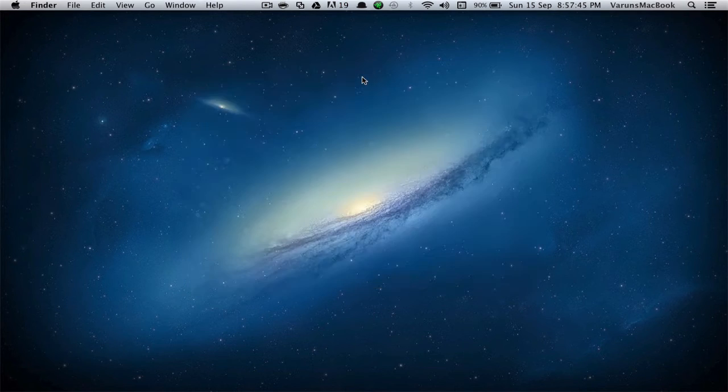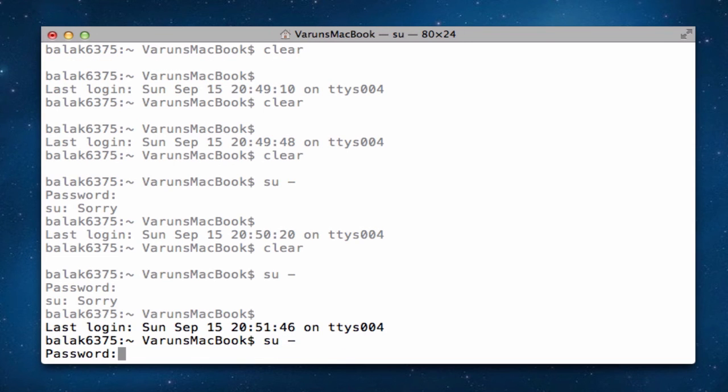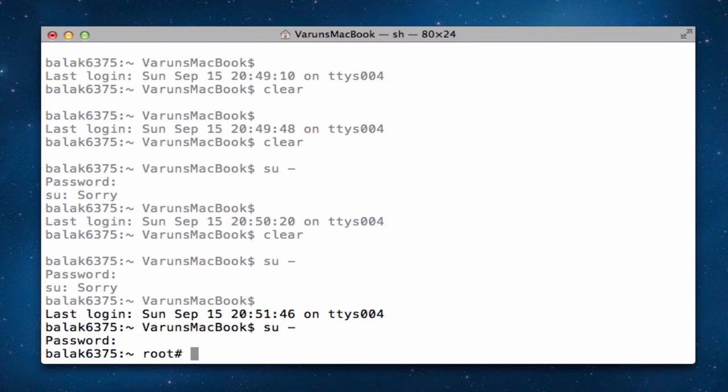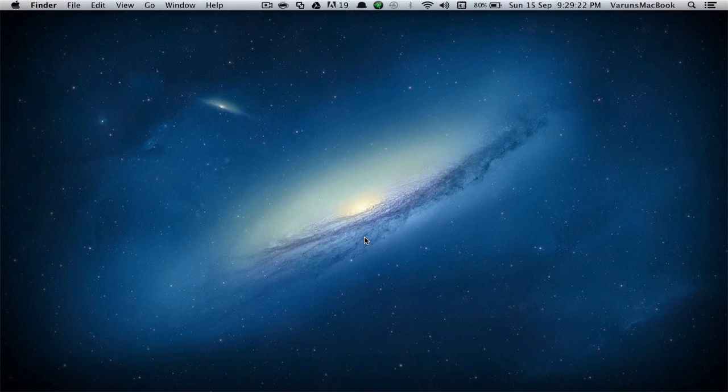Open up Terminal once again. Type in su dash, go ahead and type in your password, and you will notice that we now have root access. That's all there is to it.